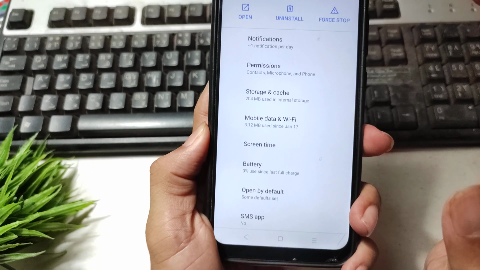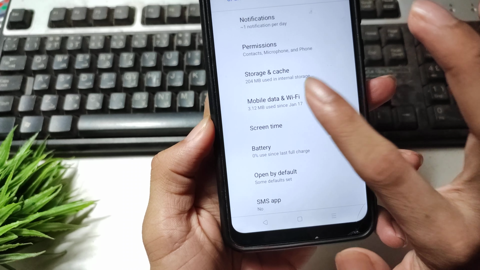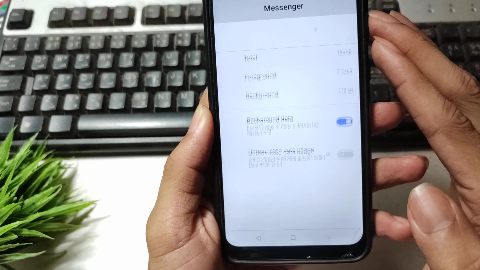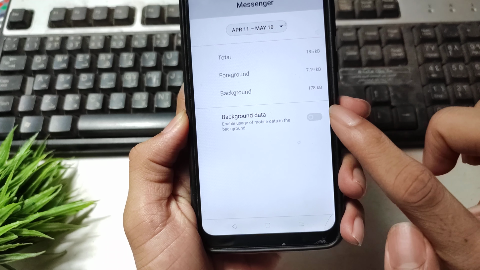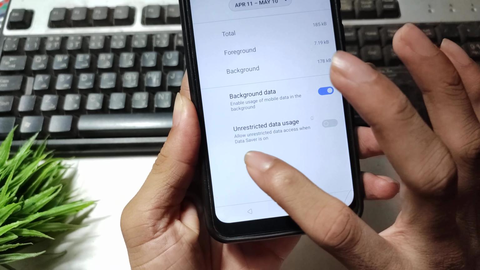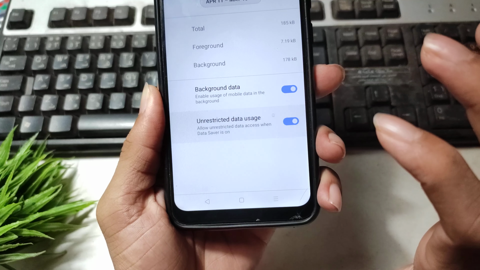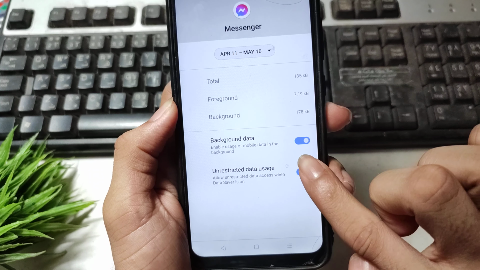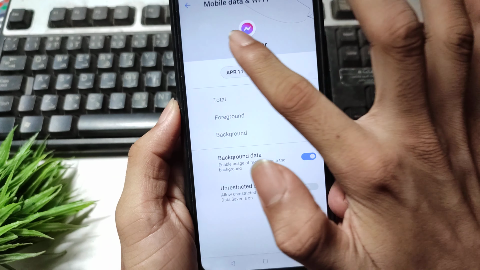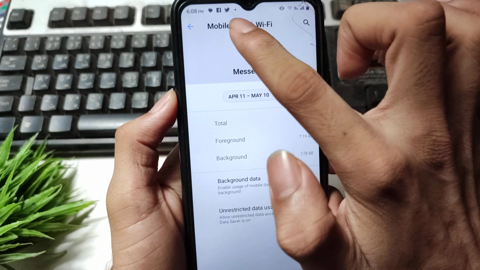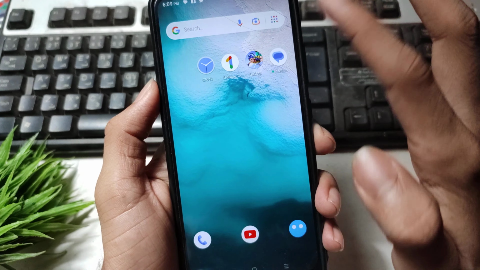After that, go to the mobile data and Wi-Fi option, and turn off the background data and then turn it on again. Then disable the data use for the Messenger application, and turn off this setting. Now go back, click the back option, and go back again.